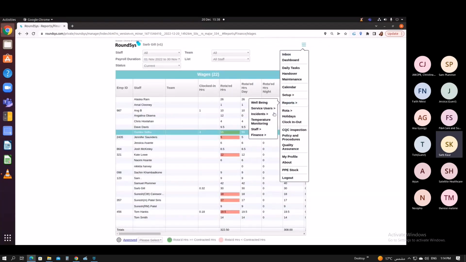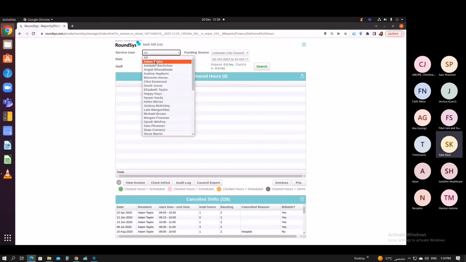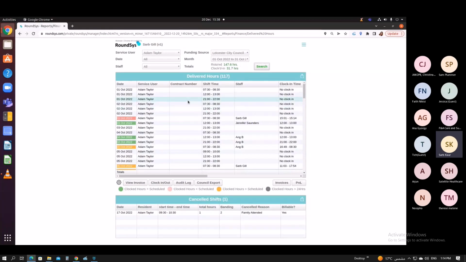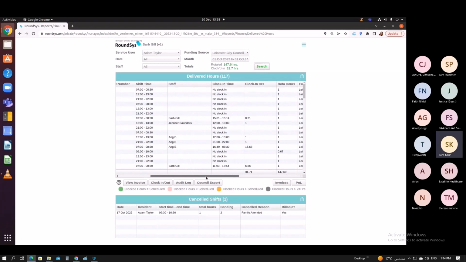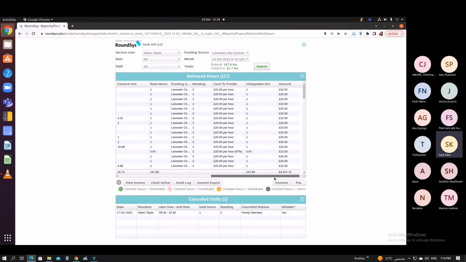If I go back to reports, finance, delivered hours. Okay. So here, let's just select a period, and let's select Adam Taylor, because that's who we've been working with. Okay, so these are my delivered hours that I've done for Adam for this period. And as I scroll across, you can see the shift times, the clock in and out times, the rotated hours, who's funding them, cost to funder, chargeable hours, and the amount that's going to be charged.